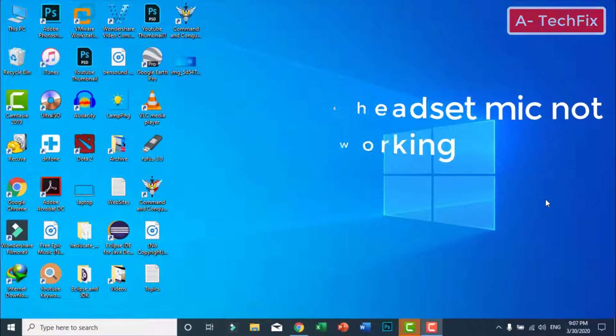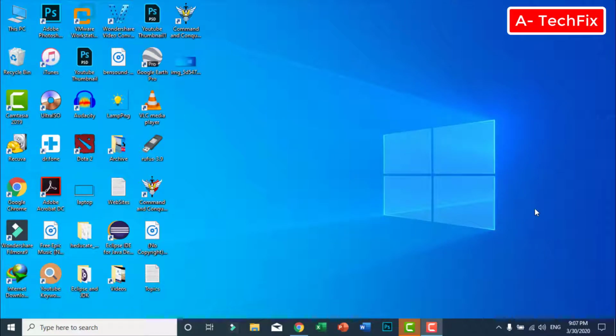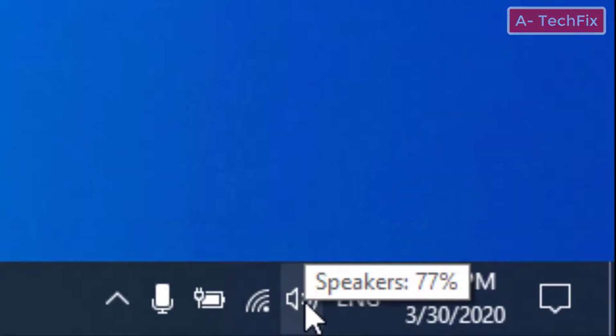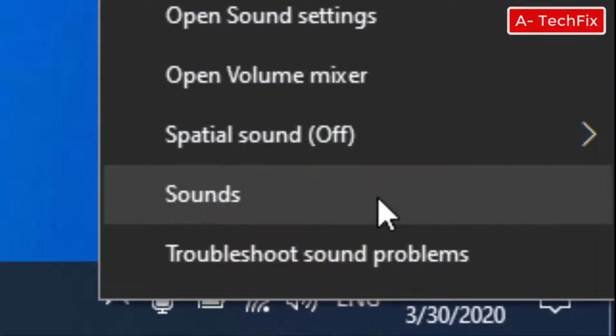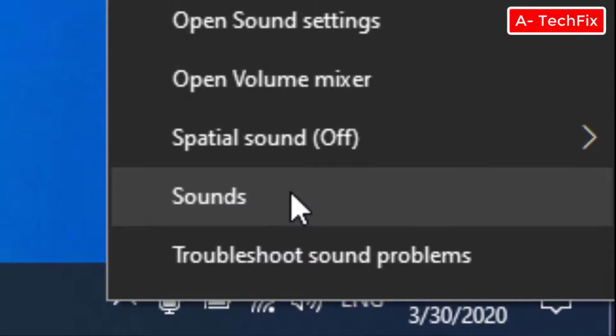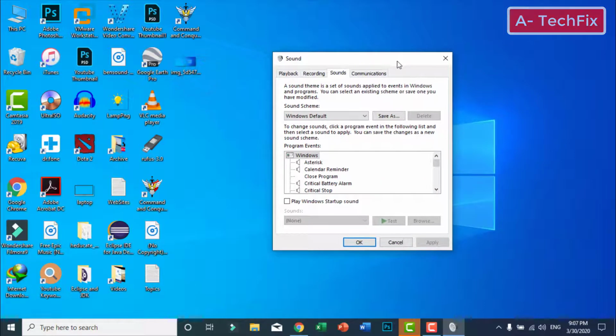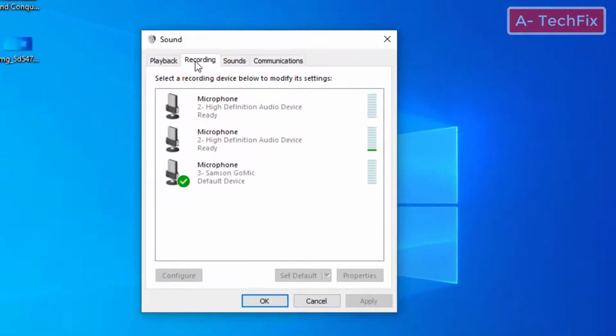The second step, go to the speaker icon, right-click and click Sounds. As you can see, okay, in the Recording tab, as you can see, click here. Okay, here we have all the microphones in your PC.